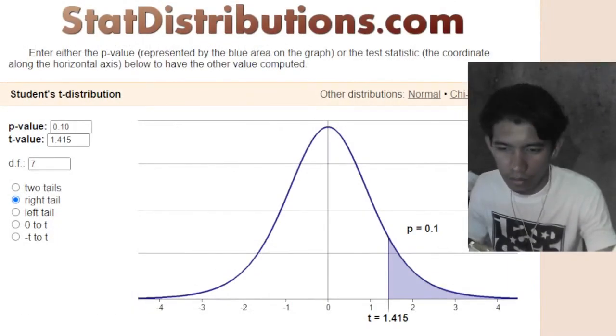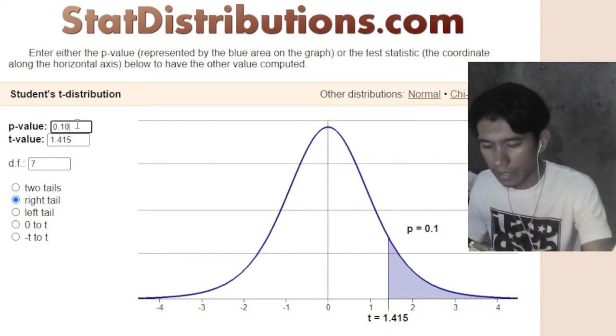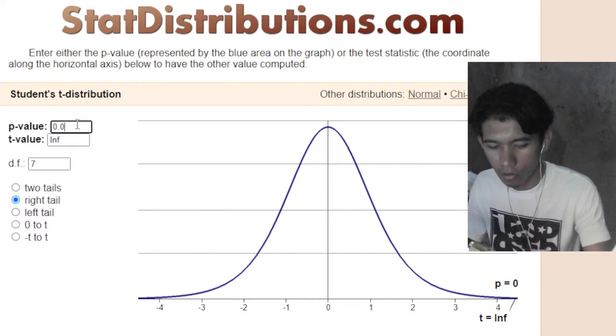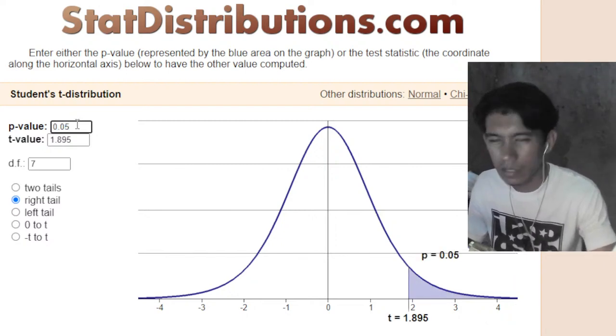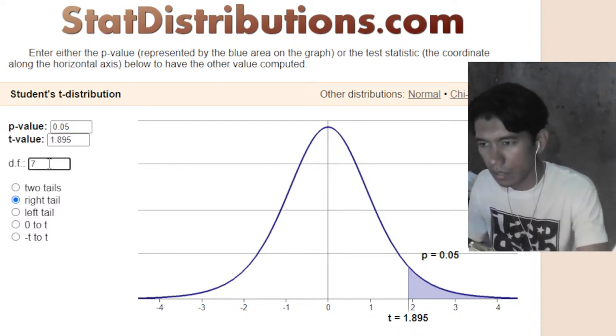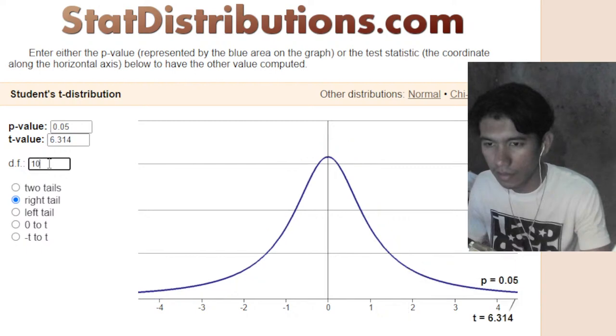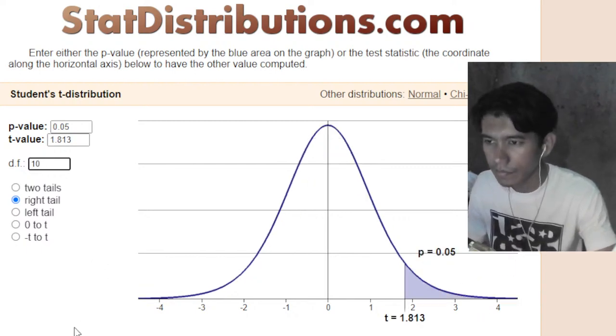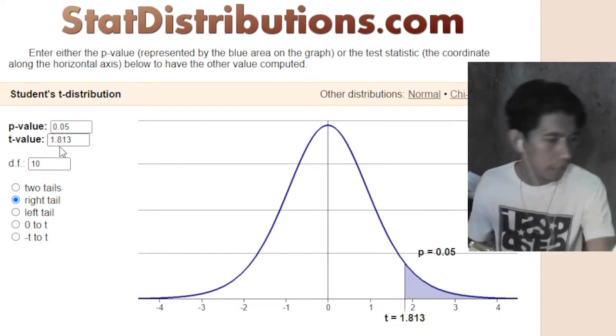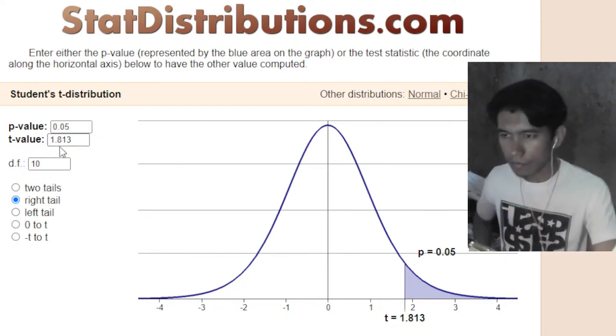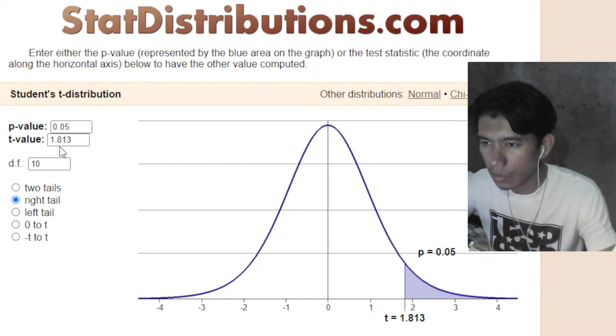Instead of 0.10, we're going to use 0.05 now because our confidence level is 95%. Now we're also going to change the degree of freedom. Let's change this to 10. And you can see that the value now is 1.813, and the graph looks like this.